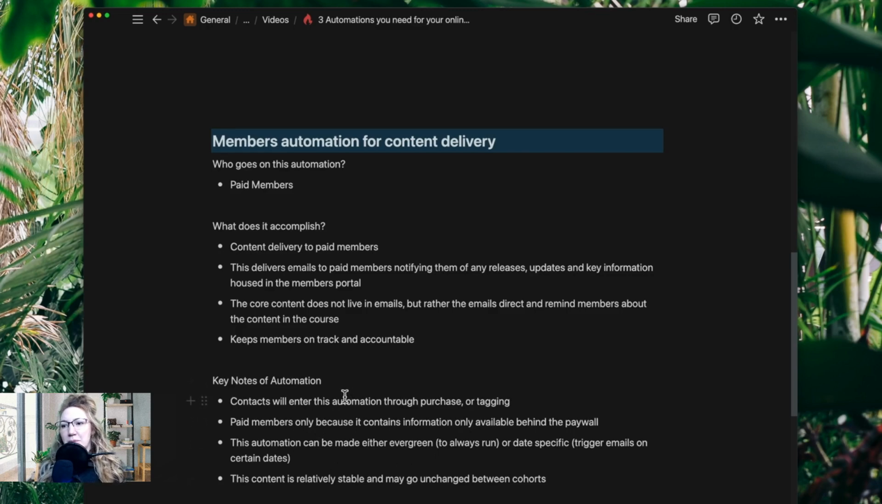So we want to anticipate and prepare for those ahead of time. Now, this is only for paid members because it contains information only available behind the paywall. So they're going to get put on this automation after they've paid, because they're going to get key information that is part of what they paid for.